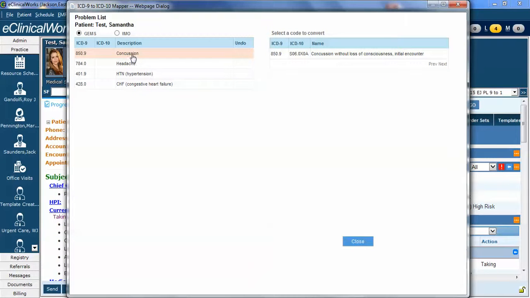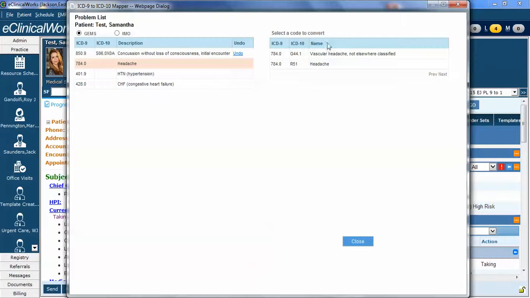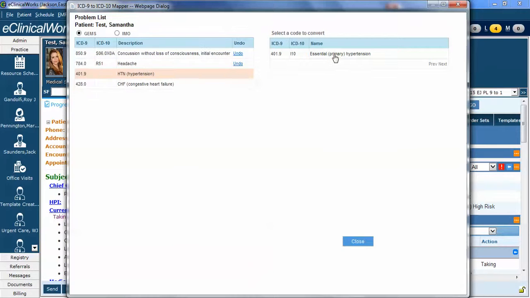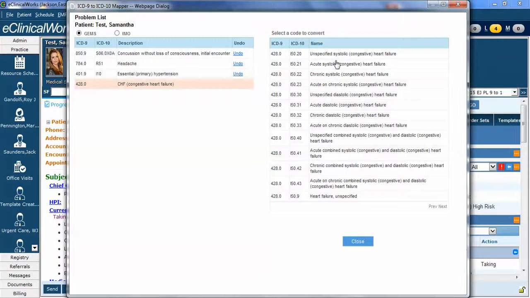So first, I simply click on concussion, and it gives me the option here that it has mapped over as most likely. If I like this, I can simply click it, and it's copied over. I'm going to go to headache, and I can continue selecting these. Let's go to hypertension, map it over, and then heart failure. Notice heart failure has a lot more options, so you'll want to take a look more specifically. As you can see, the ICD-9 code 428.0 maps over to a lot of ICD-10 codes for heart failure, so you need to pick the one that is appropriate. I'm going to select this one.